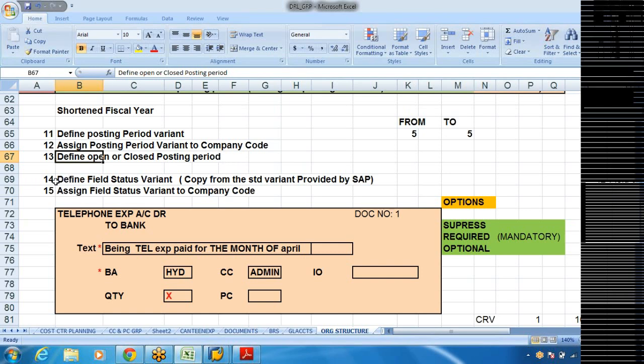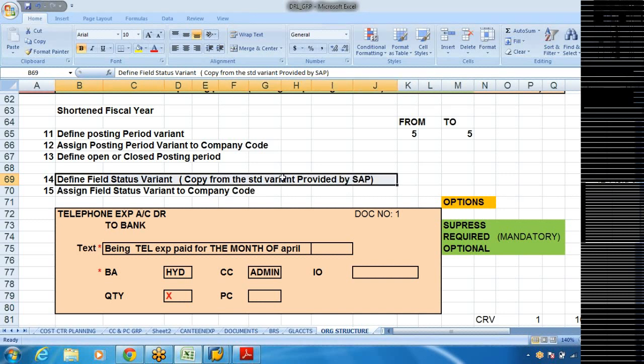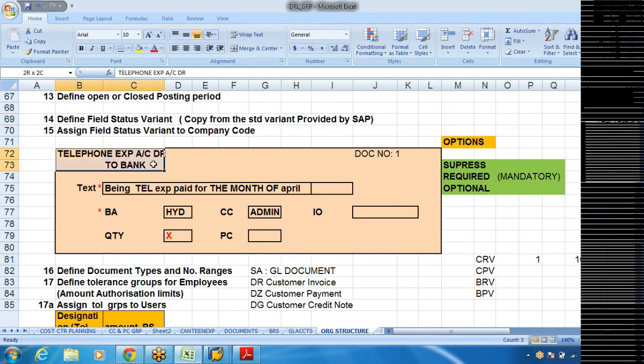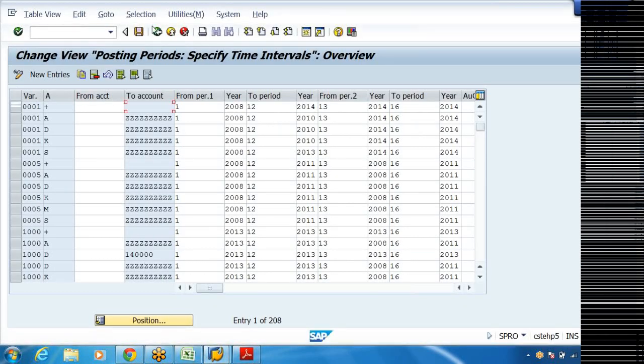Okay. Next, step number 14, define field status variant. Define field status variant means we have to copy the field status variant from the standard provided by SAP and assign it to the company code. Field status variant, we discussed yesterday: if we are posting telephone expenses account debit to bank, an accounting entry, I want a few fields optional, a few fields mandatory, a few fields suppressed. What to suppress, how to make it a required field, how to make it optional, all those things we can decide here. How we decide that, we'll see. All right, save this, come back.